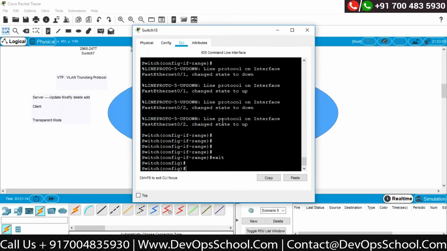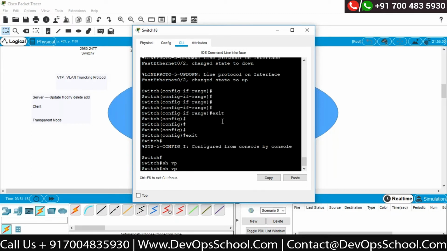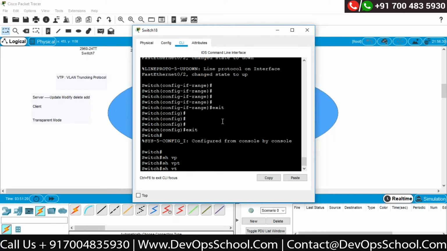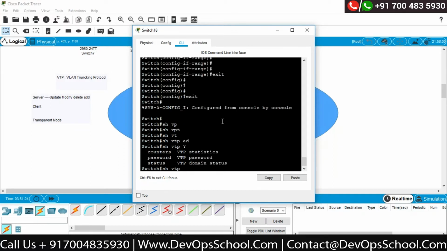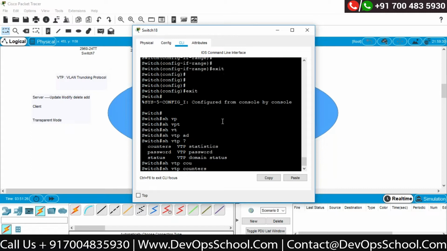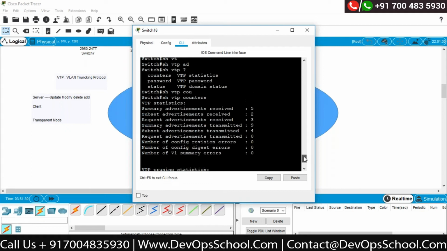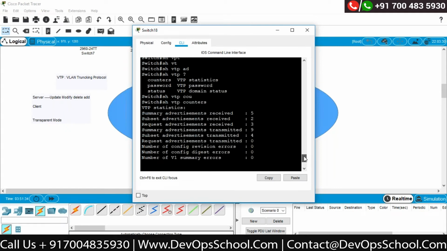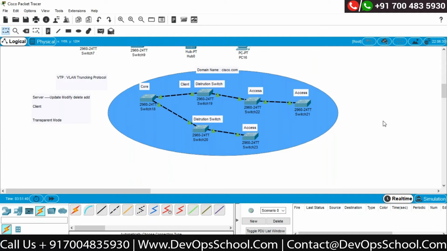So if I say exit, show VTP counters. Okay, currently we can see summary advertisements received and the advertisement summary. He already sent some advertisements. He keeps sending that information.